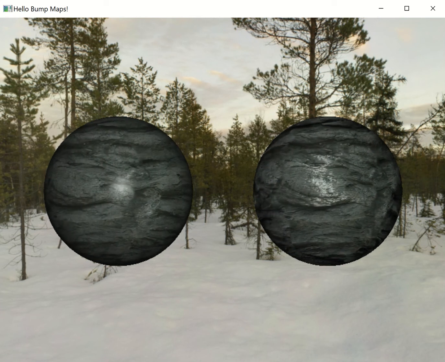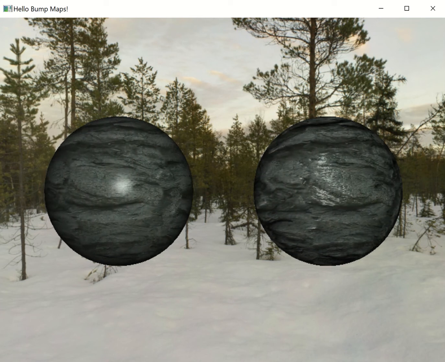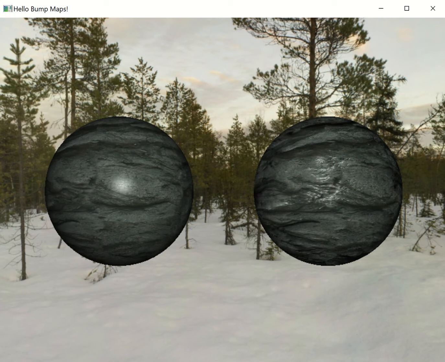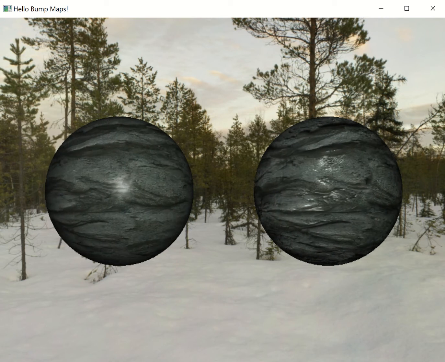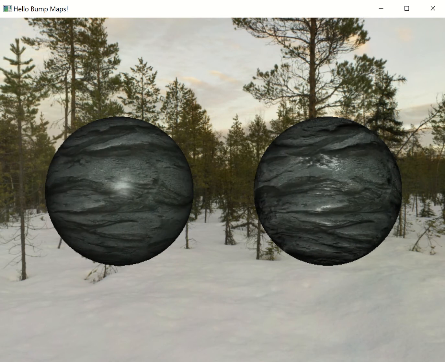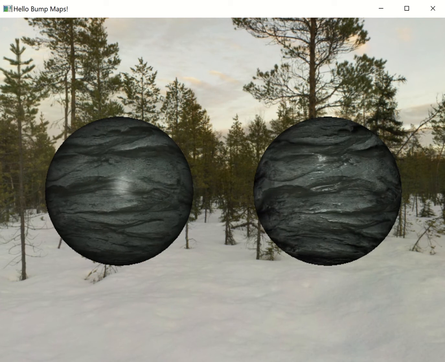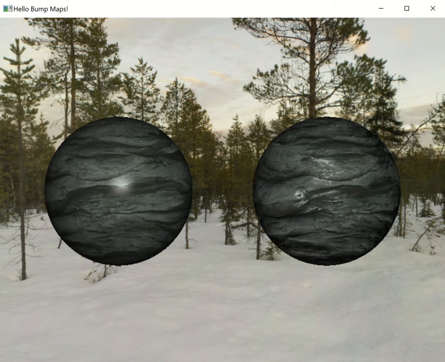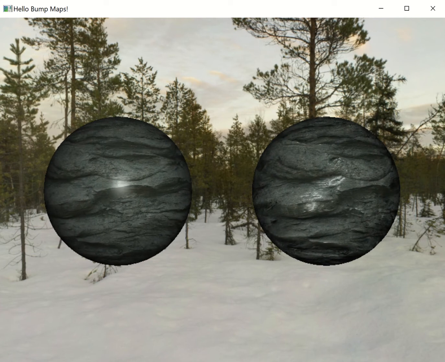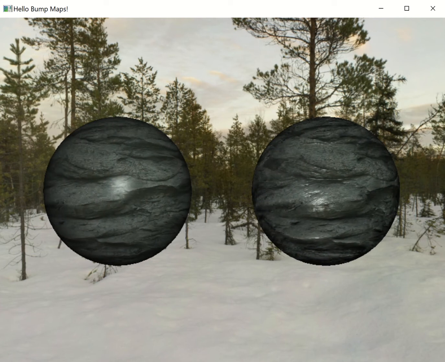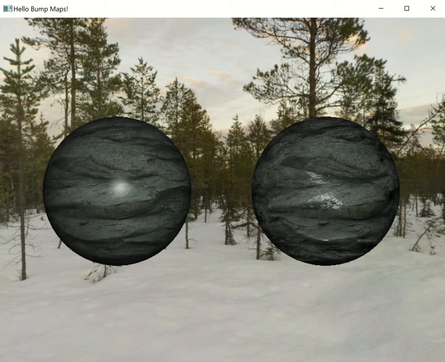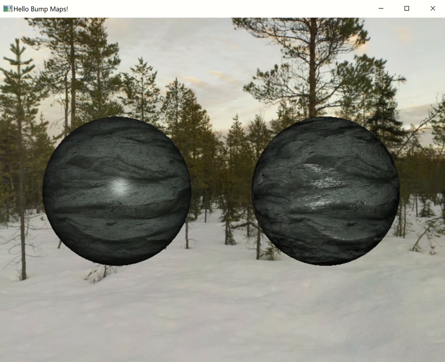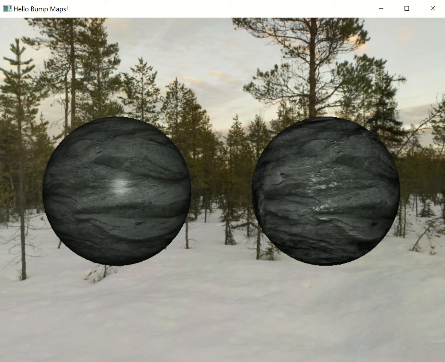So this is my video on bump mapping or normal mapping. First thing we can see here is two spheres. Both spheres have a sort of rocky texture on them. However, the difference between the two of them is that on the right I've used a normal mapping, whereas no normal mapping has been used on the sphere on the left. So you clearly see the difference this makes.